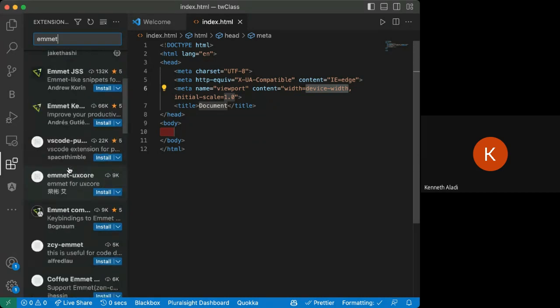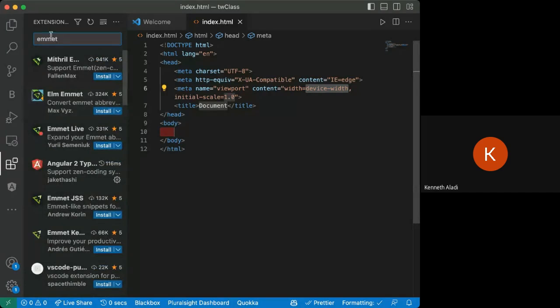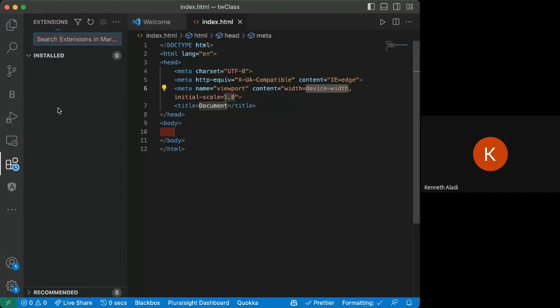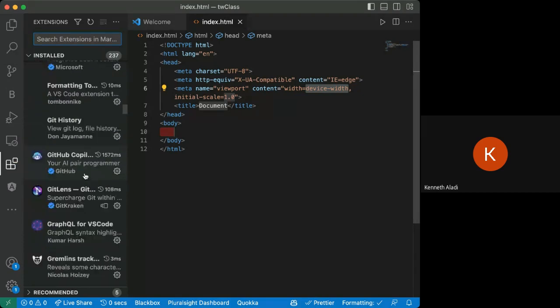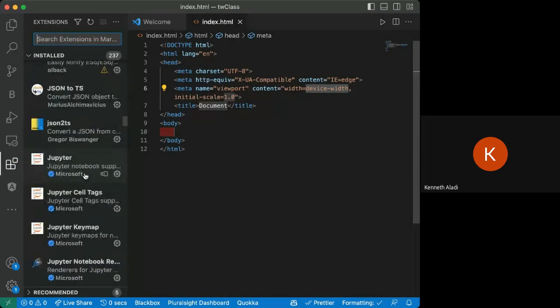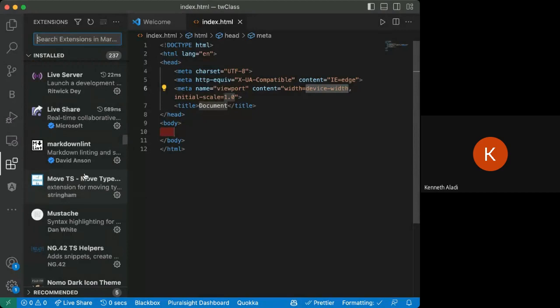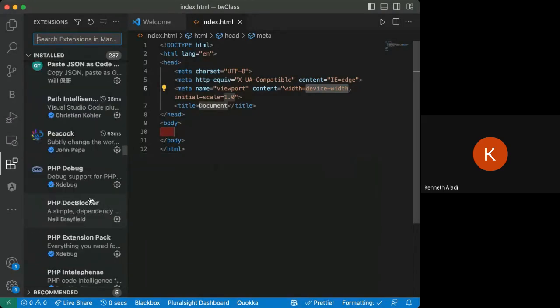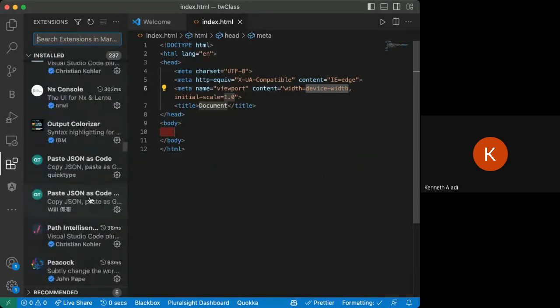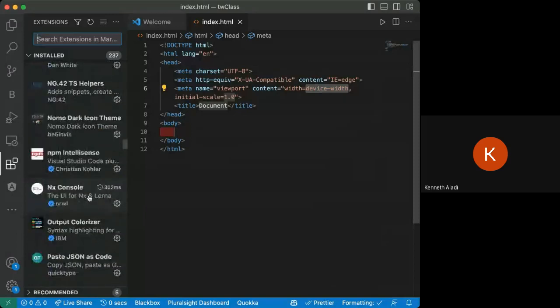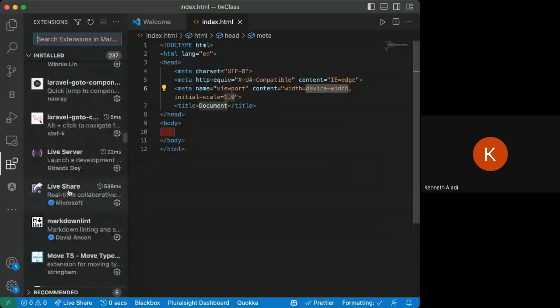I think you can always use Emmet, and if I go through all my extensions and see the actual one that does it for me, I'm going to send it to your master, and he's going to send it to you. Or then I also have Live Share.